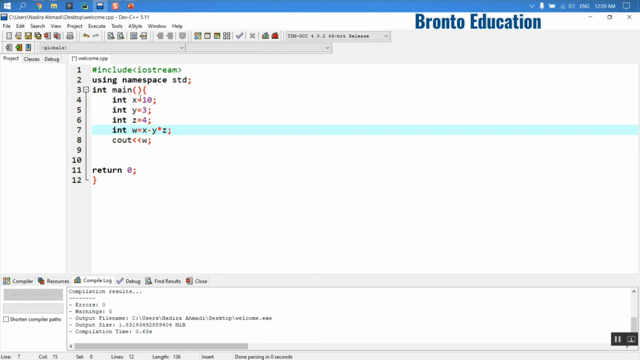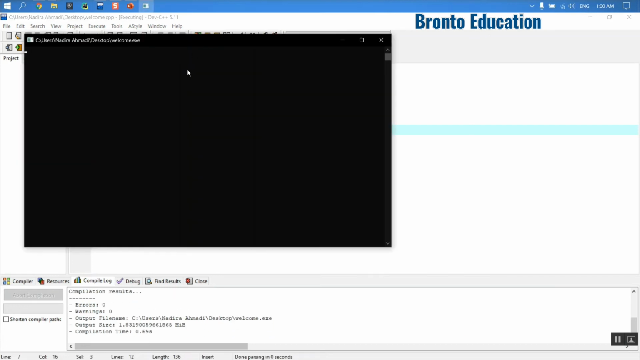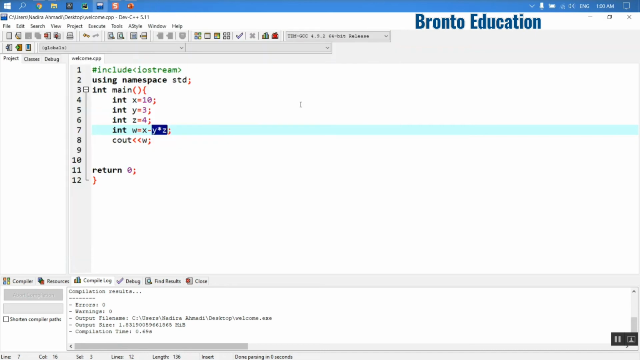x minus y times z, if you calculate this, I think I'm going to tell you first. As I said, the precedence: first parentheses will be calculated, then multiplication, division or modulus, then plus or minus. So here first y will be multiplied by z, which is 3 multiplied by 4 is equal to 12, and 12 minus x, what will be the result? Of course minus 2, because we have minus 10 plus 12, that will be 2.